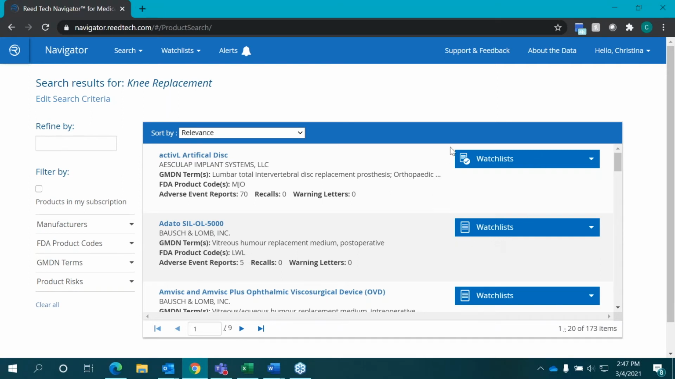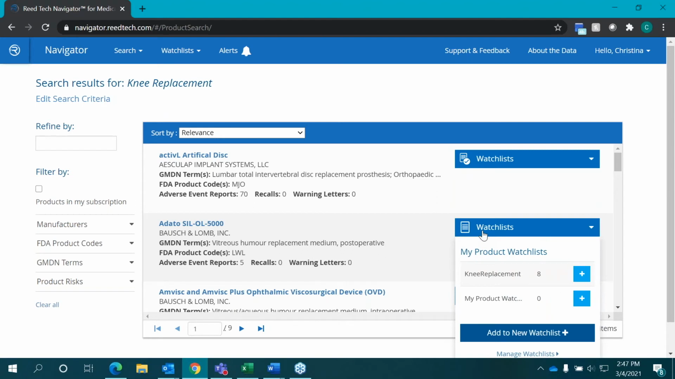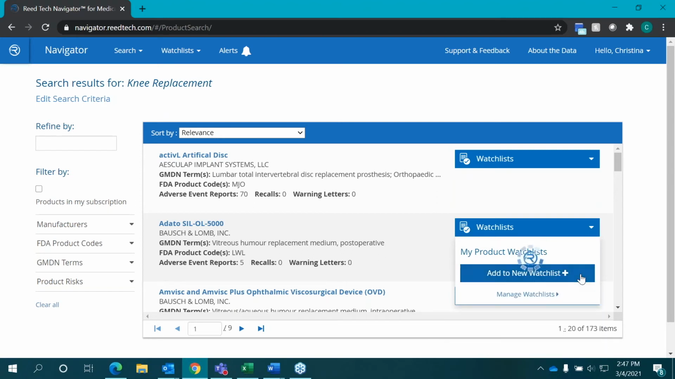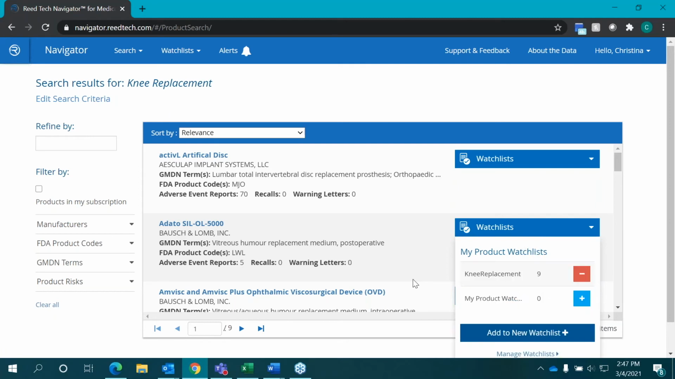So if it's already added, you'll see a check mark. This one's already on my watch list, but maybe I want to add this next product. So I would click down, I would find the particular watch list I want this added to, and I would click add. Now, similarly, if you no longer want to have a product on your watch list, it's as simple as taking it off by hitting the negative.